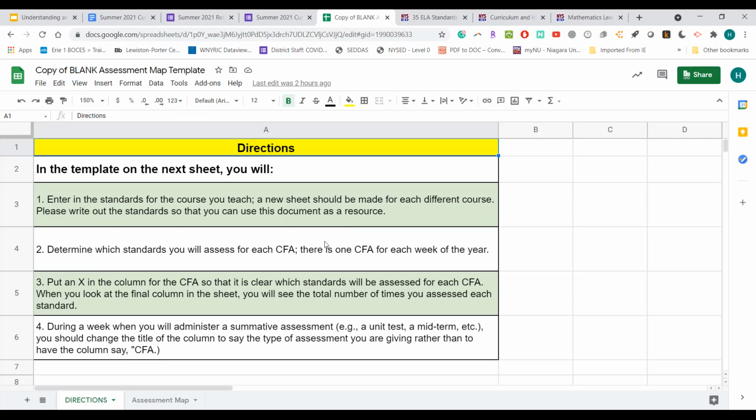You're going to determine which standards to assess for each CFA. There is one CFA for each week of the year listed here. You're going to put an X in the column for the CFA so that it is clear which standard will be assessed. When you scroll over, you're going to be able to see how many times you've assessed that standard. During a week when you administer a summative assessment, a unit test, midterm, etc., you should change the title of the column to say the type of assessment rather than CFA, which is what we saw with the examples from the PowerPoint.